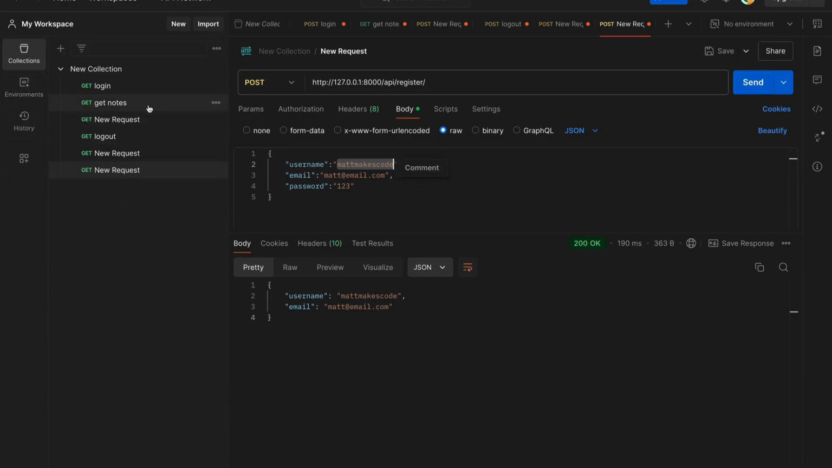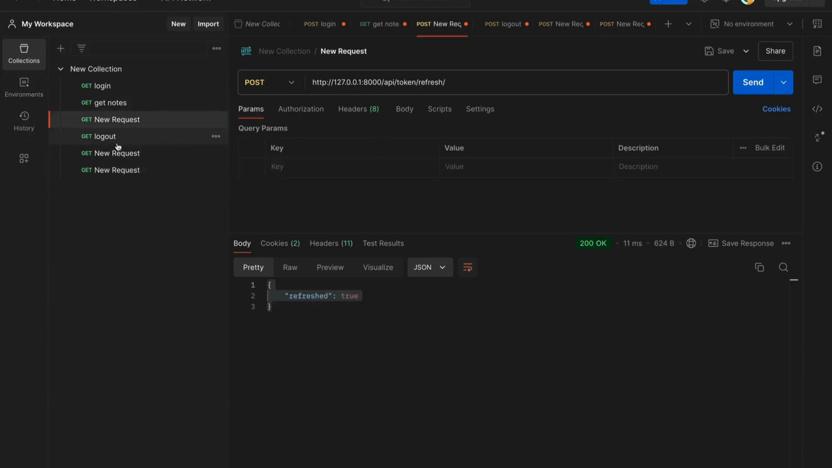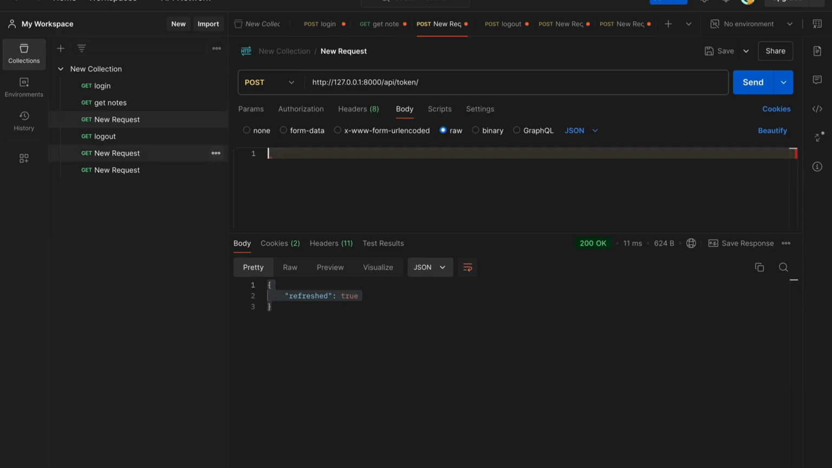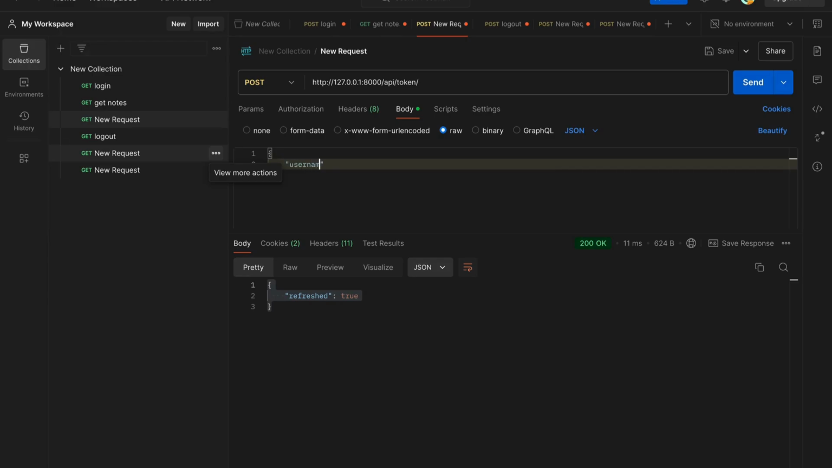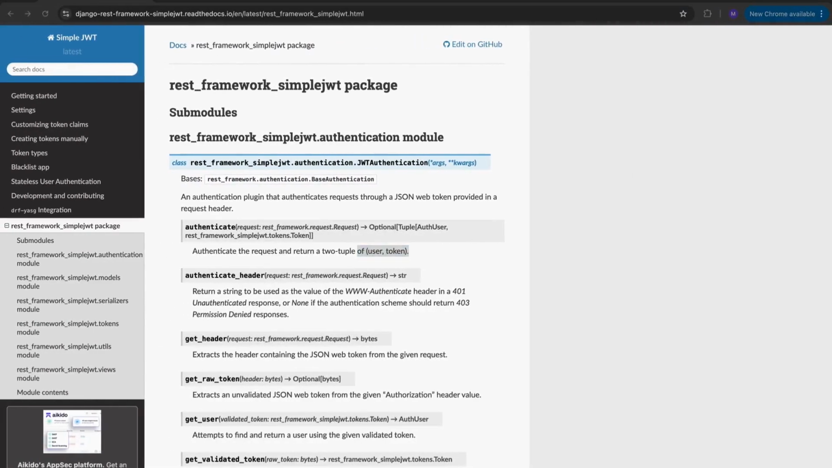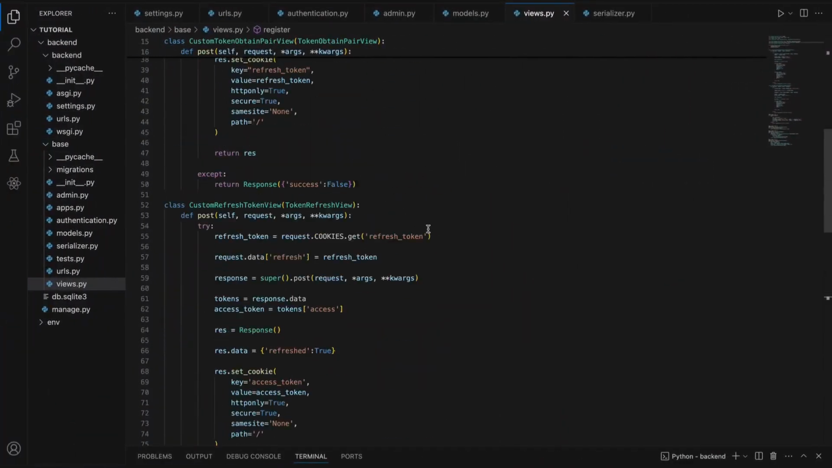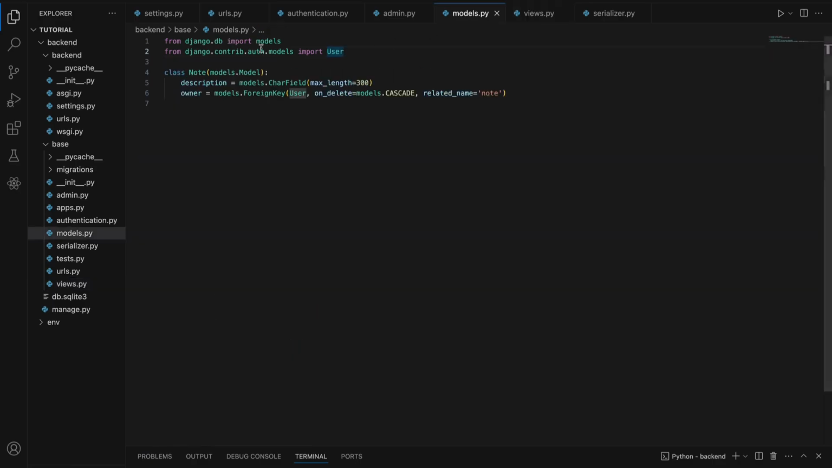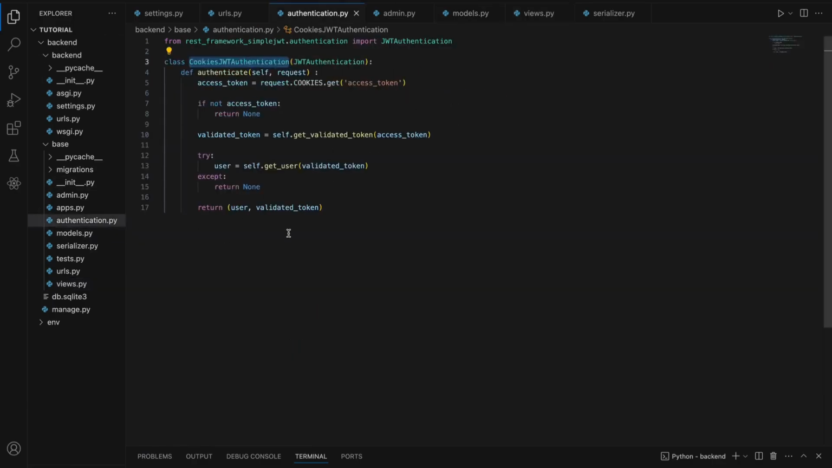So if I log in, if I do username and then the password to be 123, you can see we successfully logged in. So that's pretty much it for all the APIs. We've set the cookies, and now all we need to do is call this from our front end. And yeah, that's done for all our APIs.